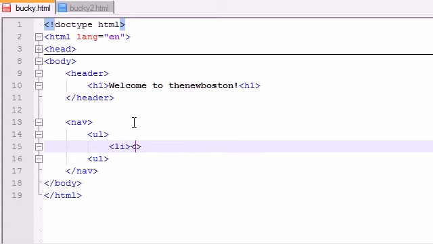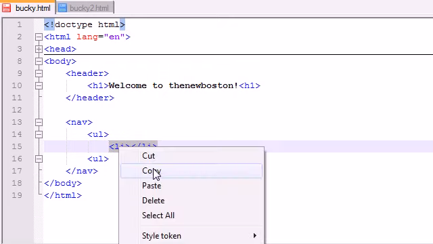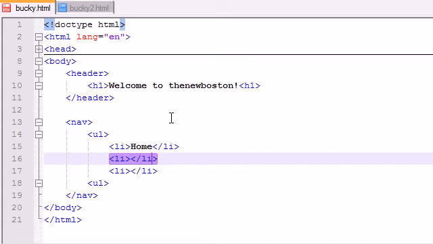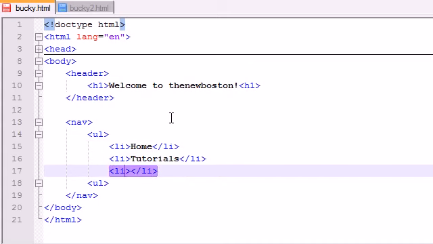And I'll make a couple fake links. I actually won't make any links. I'll just put some text in there. Copy this bad boy. I don't know why I do that. Whenever I'm copying something, I right click it and hit copy. And whenever I'm pasting it, I hit the shortcut Control V. Pretty weird, but I do it anyways. Okay, home and tutorials, and I'll make a fake link to my podcast.